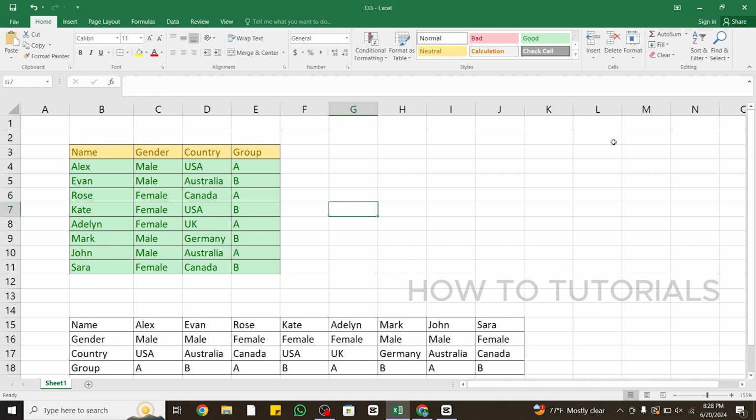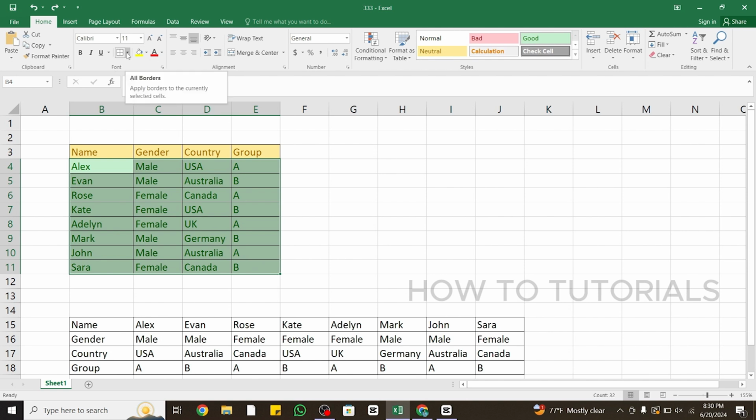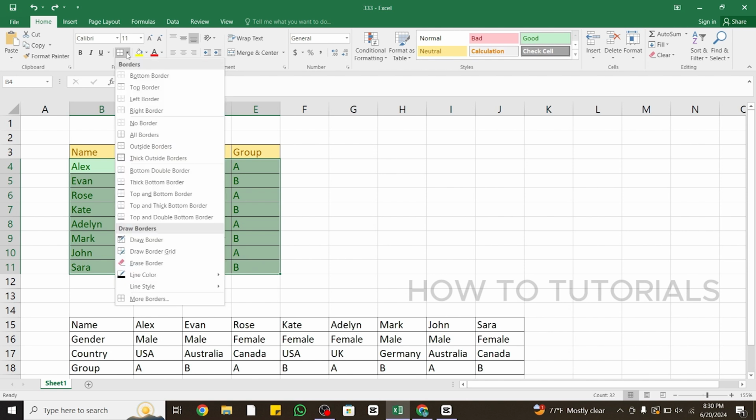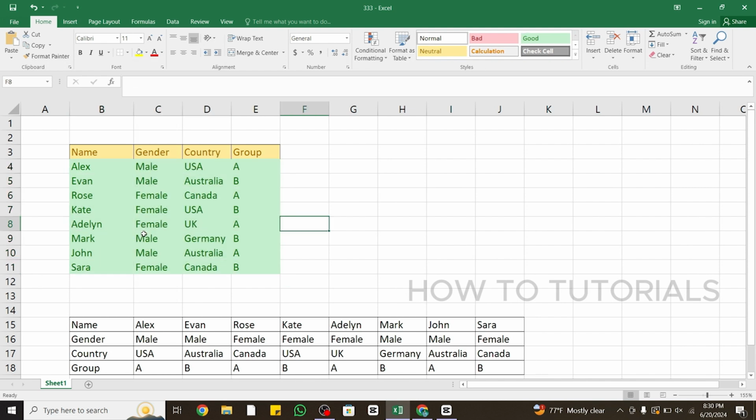First of all, open your Microsoft Excel and be ready with your data. Click and drag the cells from which you want to remove the grid lines. Here at the top, you'll find this border option. Click on this little arrow facing downward and from here select No Border. Once you select it, you'll see the grid lines have been removed from the selected cells.